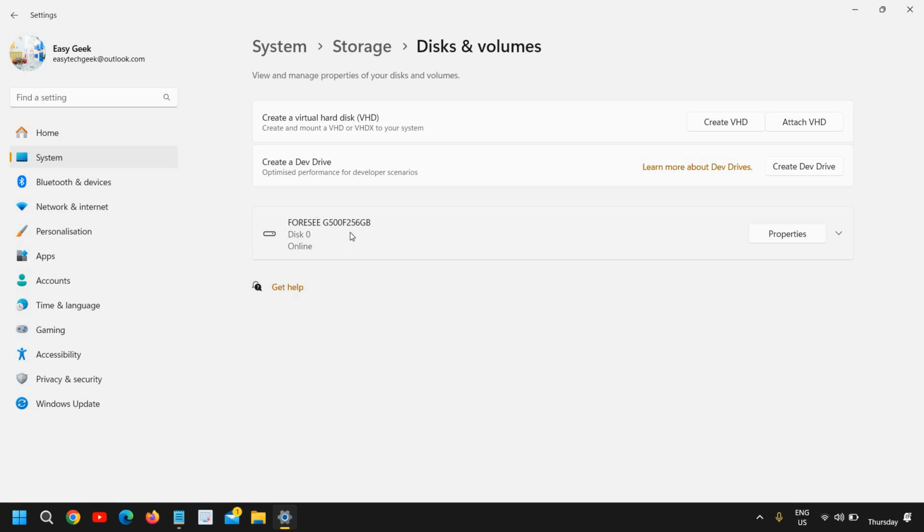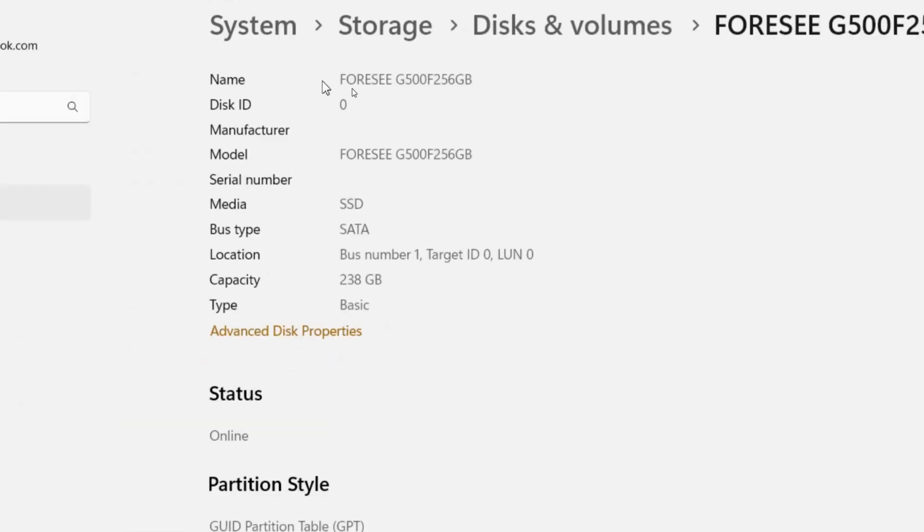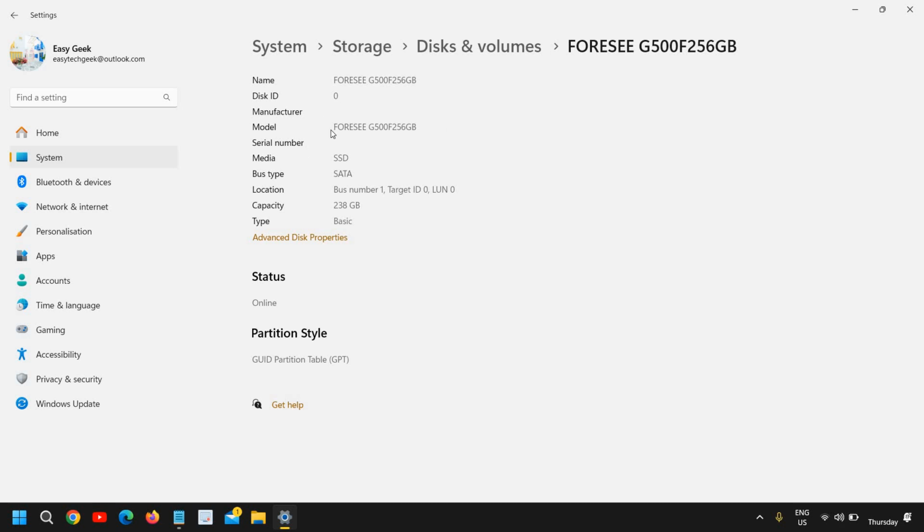You will have a different manufacturer here and we need to click on properties, and here you will find the information about your SSD drive, like what type it is, what the bus type is, what the capacity is and so on. Alright, and you will find the status as well and advanced disk properties.